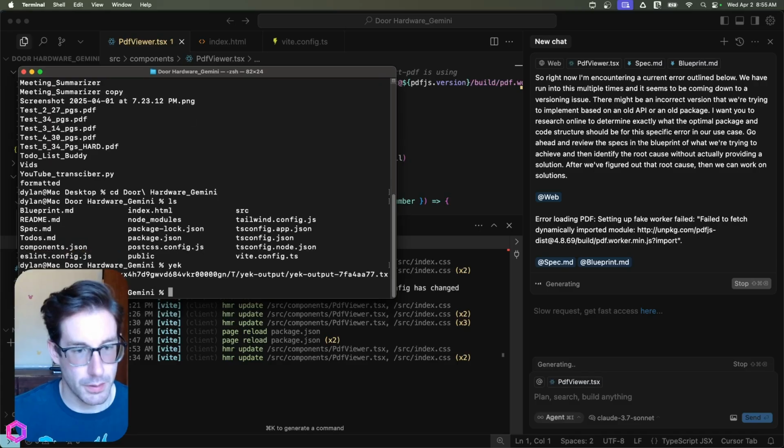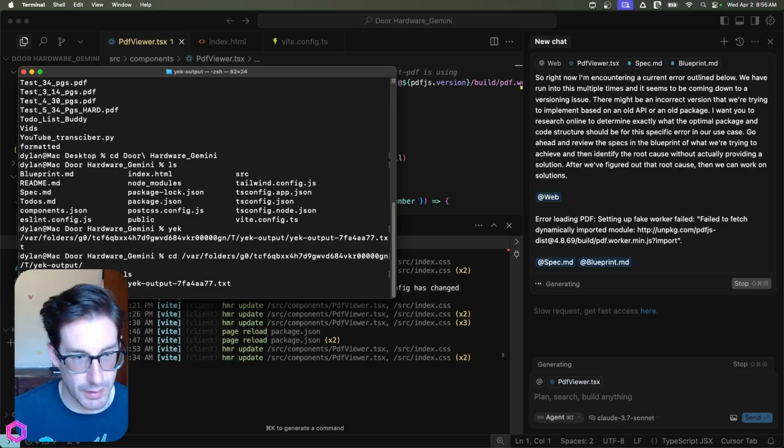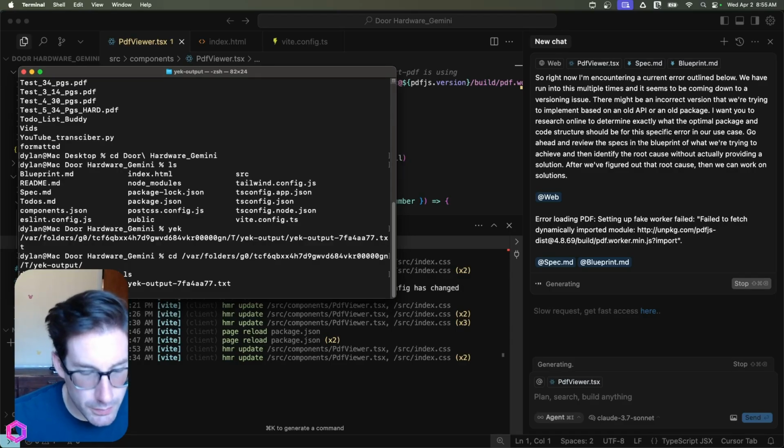All right, so we're going to try to do this thing called Yeek. Yeek is something I've discussed in the past as well, which basically serializes the entire code base into a flat file. So shoot, I have two. Let me delete the one that I don't want.